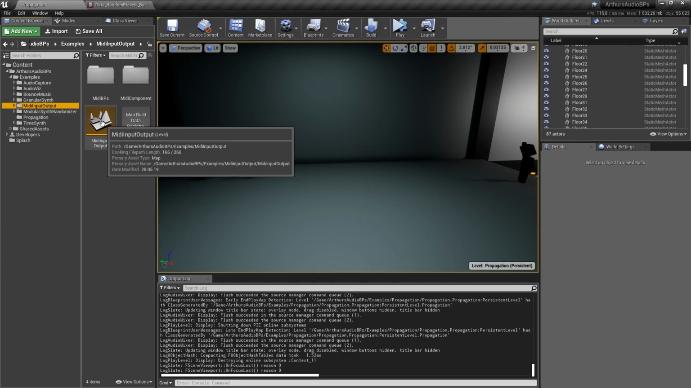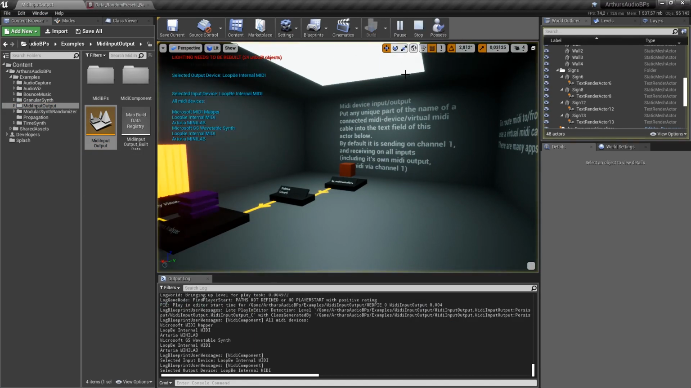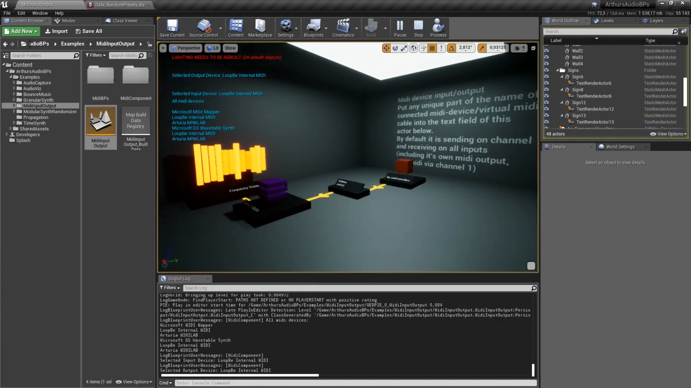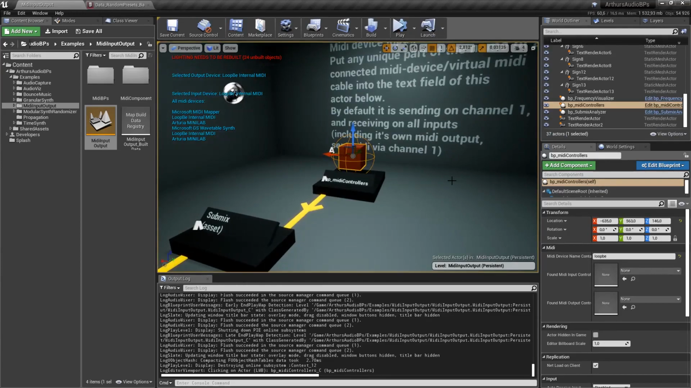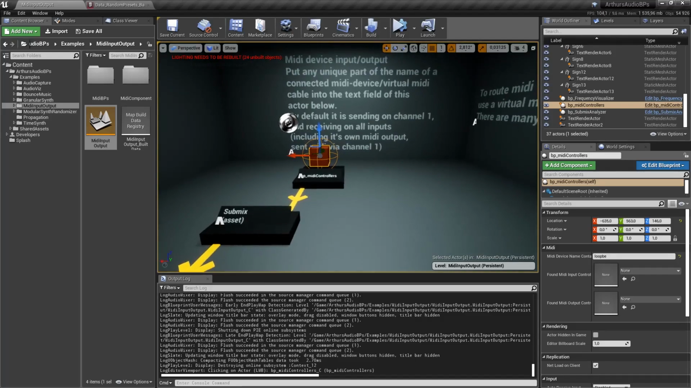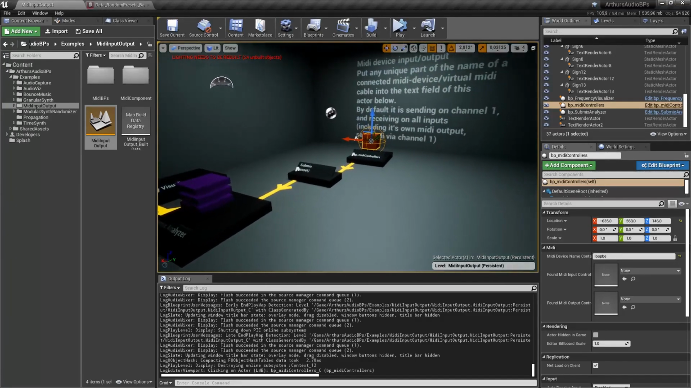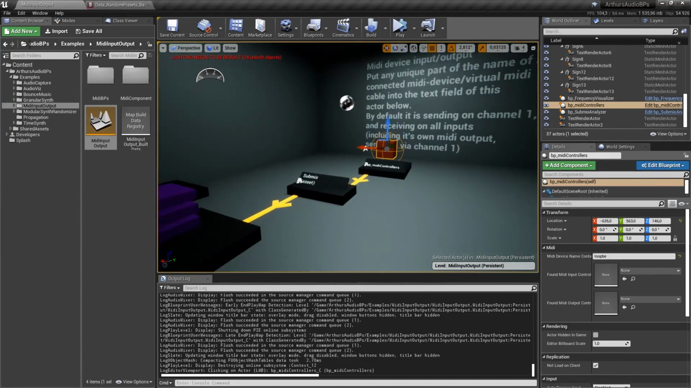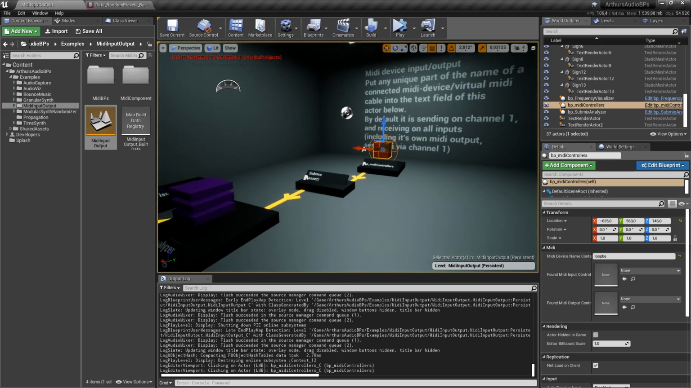Then we got the MIDI input-output. It's another new example. Right now it's actually sending MIDI out to an external MIDI device. And then also it's listening to the device and playing the notes it hears on that MIDI channel. So it's kind of sending to itself, looping out of Unreal and in again.